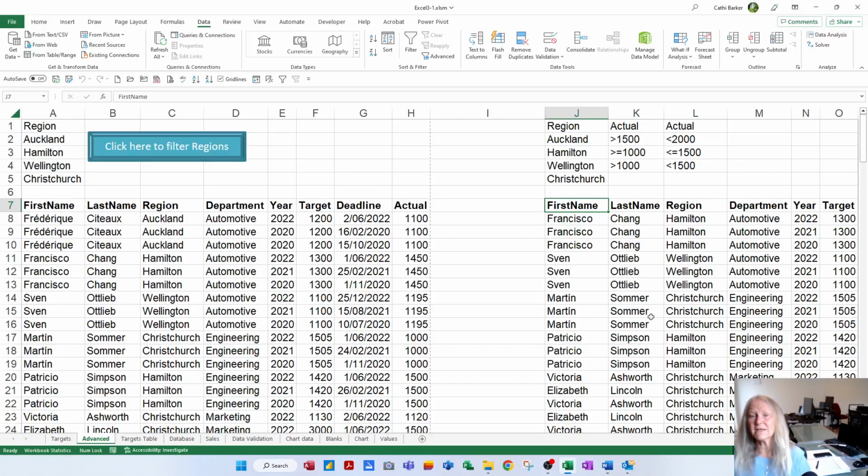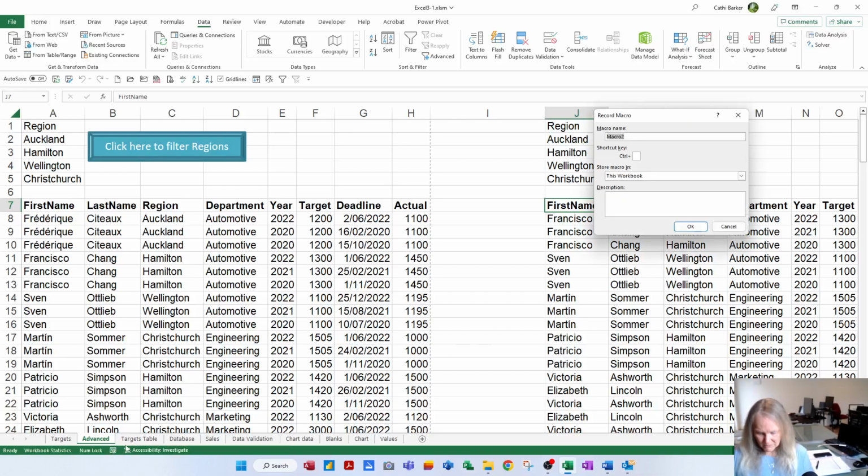But I want to automate it now with a macro. So it doesn't matter where I'm sitting, I click this button. The name of my macro this time is crit 2 filter, and again I could put created by Cathi Barker, January 2023, and I'll go okay.